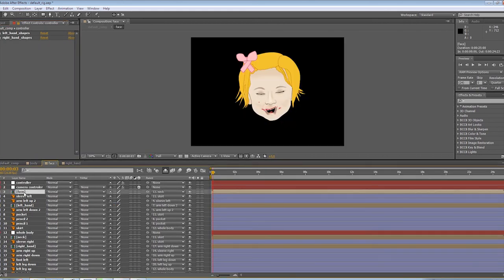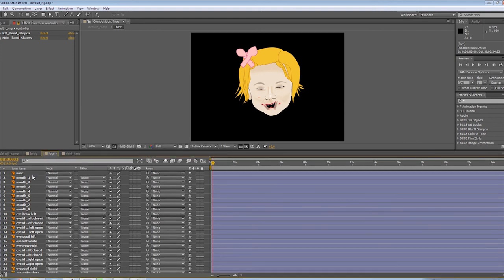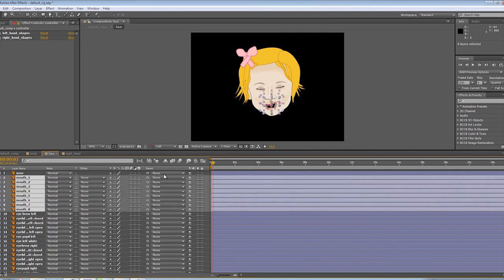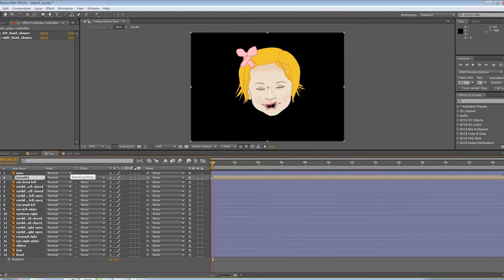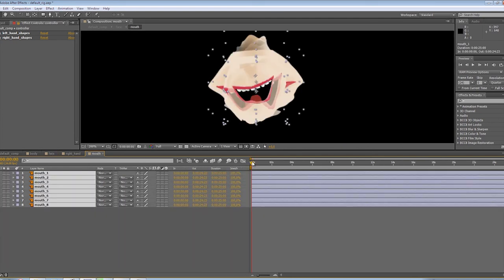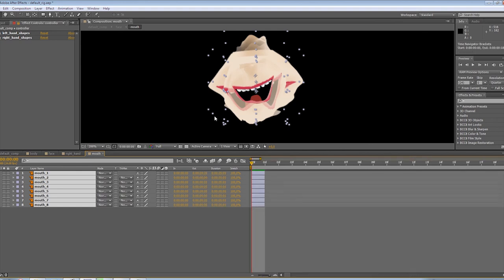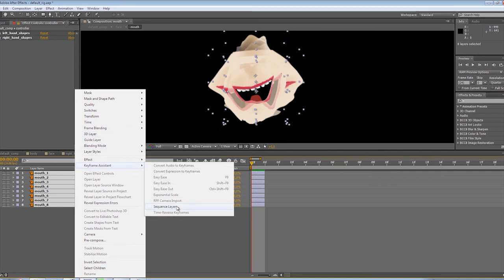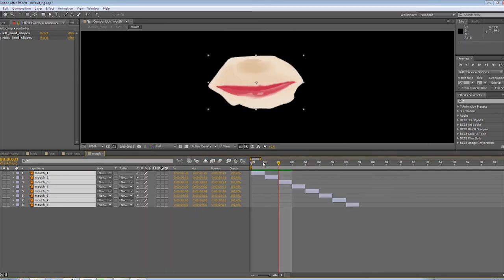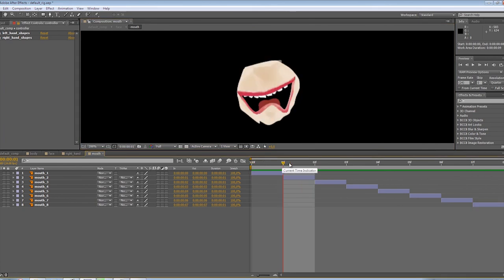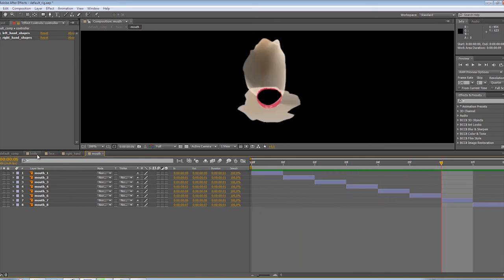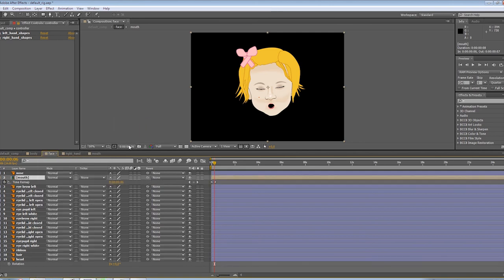Let's now precompose our mouth layers and do the same as we did with our hands. This time, there's no need to make any adjustment to our mouth shapes as we placed them properly in Illustrator, so they operate perfectly. Let's time remap this layer too and paste our expression which we still have copied on our clipboard.